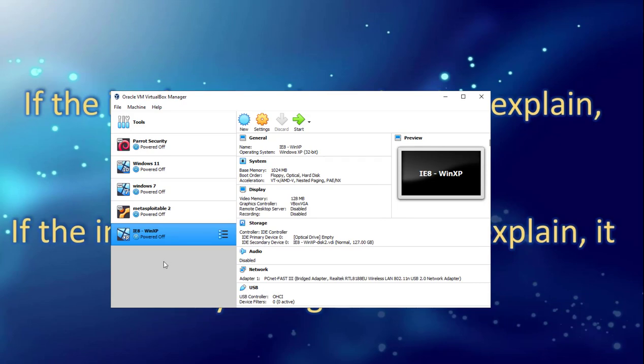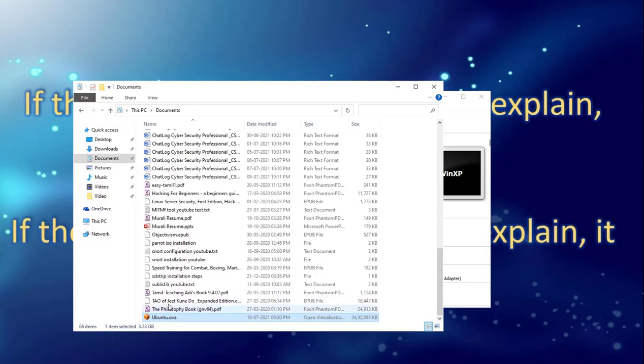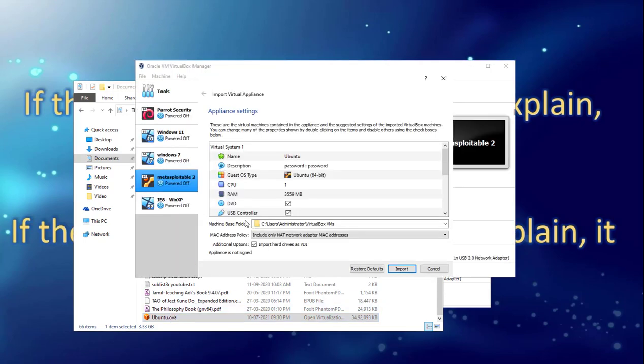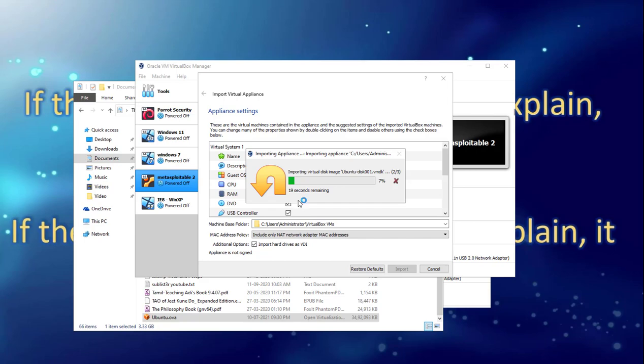OSs like Kali and Parrot provide OVA files directly to the users. So we can use OVA files to install the operating systems. I will show you the procedure right now. Just double click on the OVA file. It will ask us to import. So click on import. It will start the importing process.